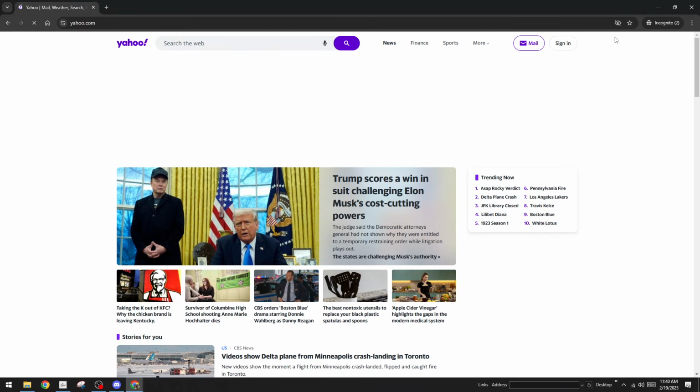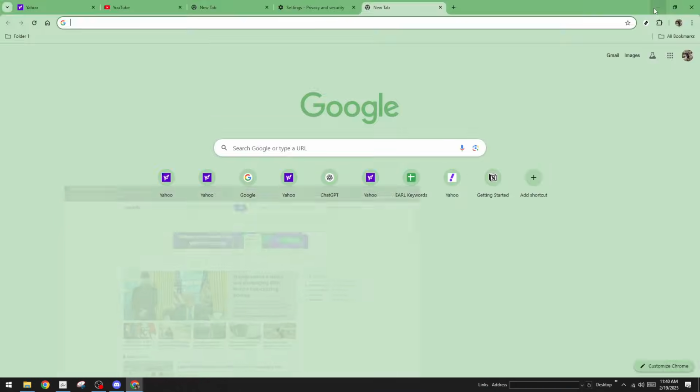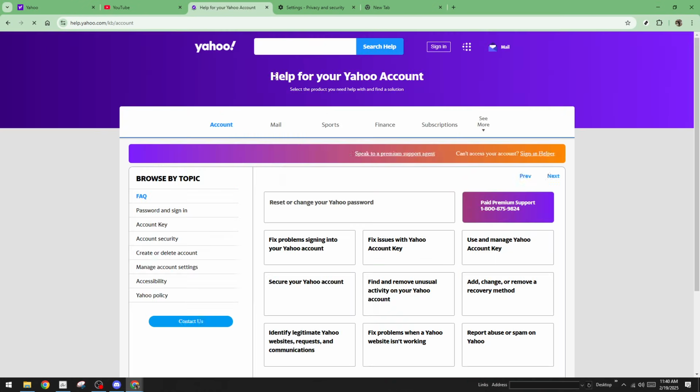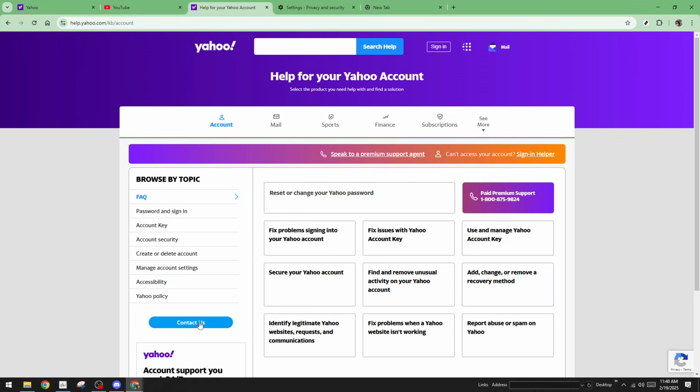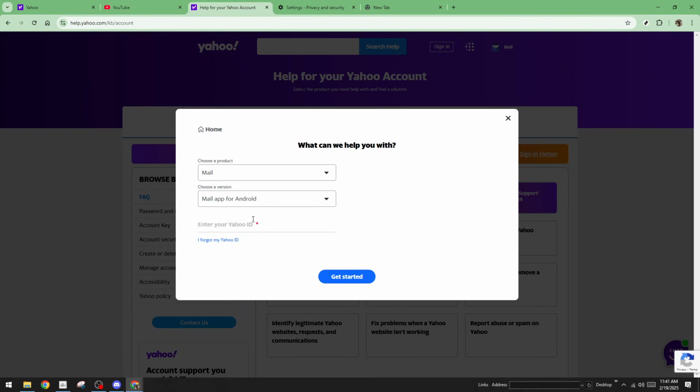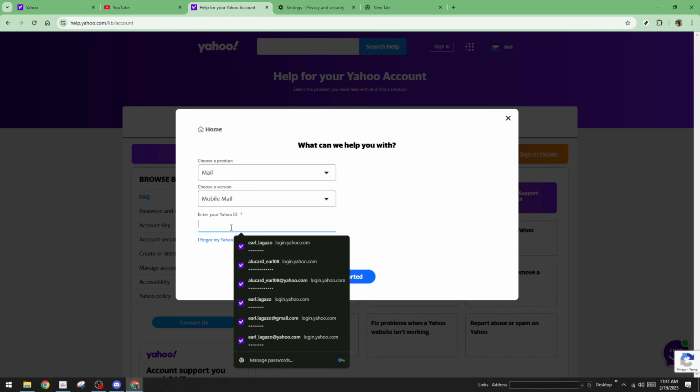Now, if all these steps still haven't solved your problem, it could be time to reach out to Yahoo support for further assistance. To do this, head over to the Yahoo Help website by typing help.yahoo.com into your browser. Once there, click on Contact Us. A pop-up window will appear asking you to choose the product you need help with, in this case Yahoo Mail. You'll then be prompted to enter your Yahoo email ID to proceed. After entering your email, simply click on Get Started. This will guide you through the process of getting in touch with Yahoo's support team, who can provide more specific assistance, and there you have it.